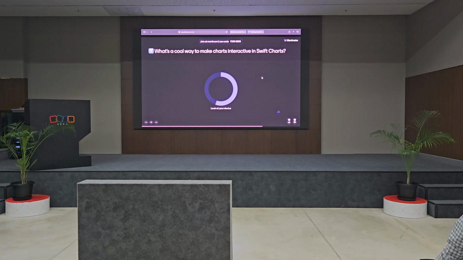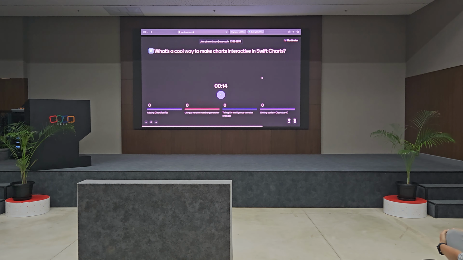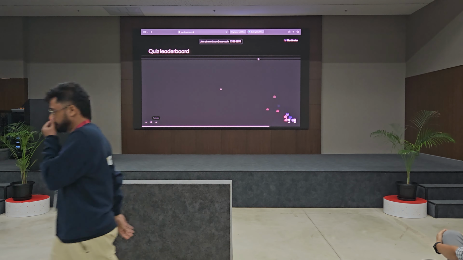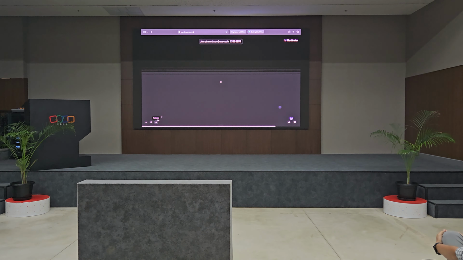What's a cool way to make charts interactive in Swift Charts? Adding chart tooltip, using a random number generator, telling Siri intelligence to make changes, writing code in Objective-C. Because I sped it up, you have to answer it on your own. Most of you got it correct. Last two questions.